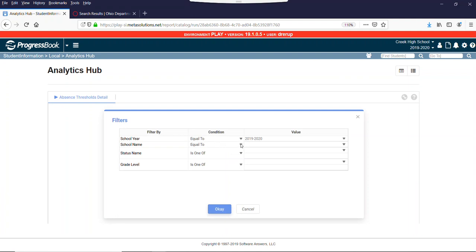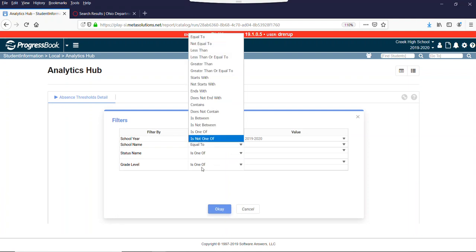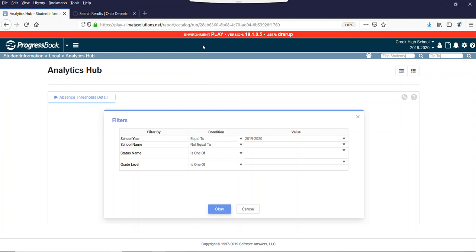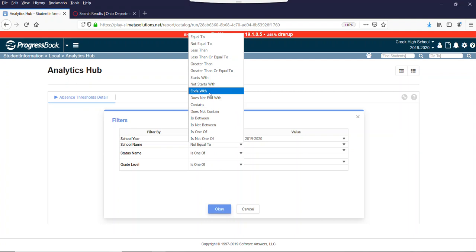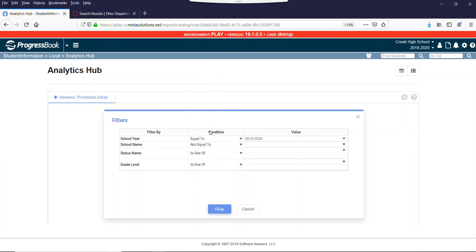If you just want all the thresholds, you can change every one of these drop downs in the middle to not equal to, and then you don't have to select anything on the right. But I'm going to leave them as what they were, is one of, so I can show you something. School name is one of. When I come over here, notice I only have the high school. That's because only high school students have hit the threshold. If your building isn't in there, then none of the students have hit the threshold yet.